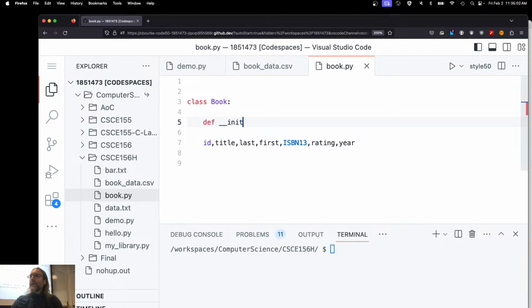def __init__. These are underscores. All of these functions that I'm about to write begin with 2 underscores and end with 2 underscores. They're called magic functions. They're built into the language in that the language knows that there should be an init function. And if you don't provide one, like lawyers, if you can't afford one, one will be provided for you. A default constructor.